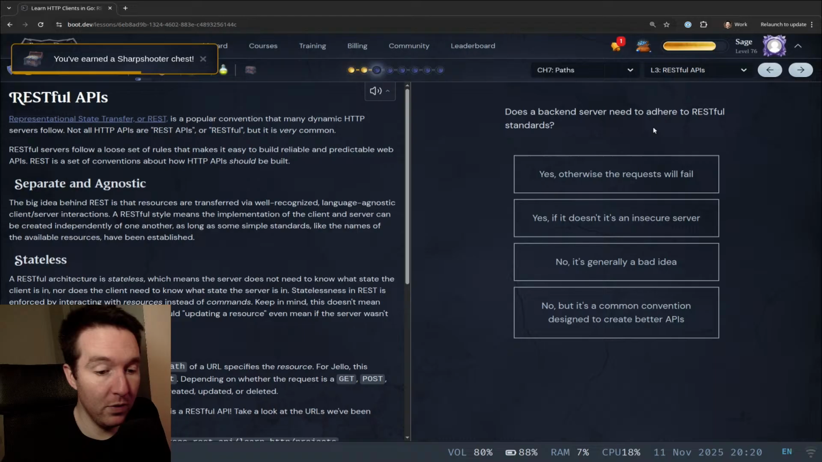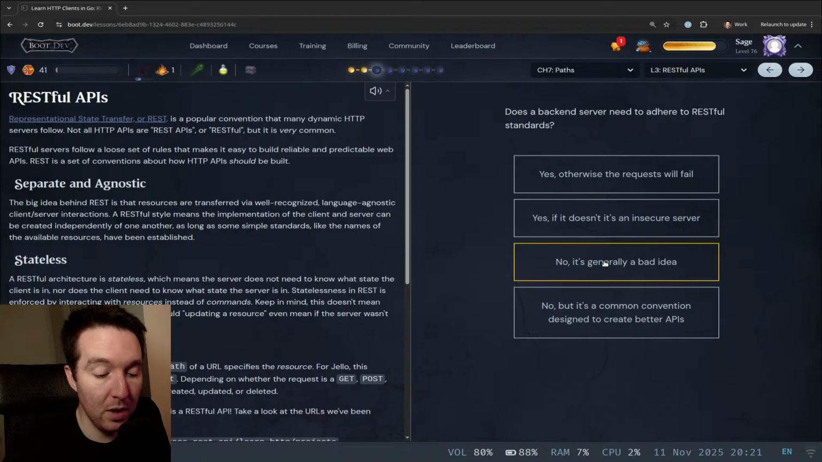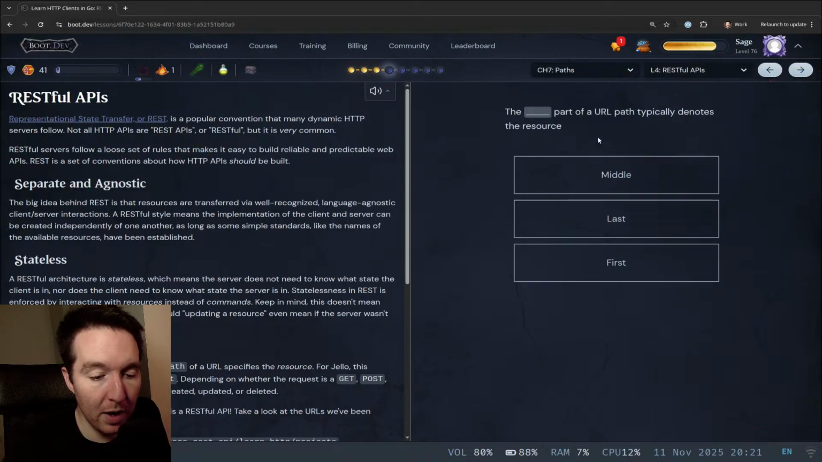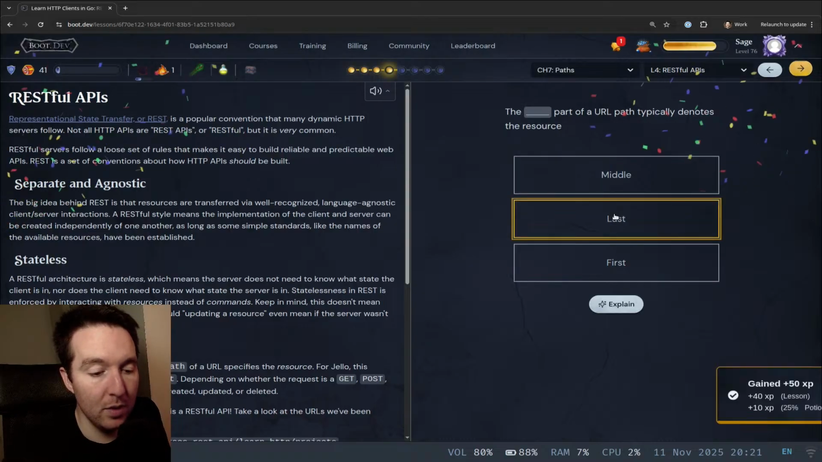Does a backend server need to adhere to RESTful standards? Yes, otherwise the request will fail. Yes, if it doesn't, it's an insecure server. No, it's generally a bad idea. No, but it's a common convention designed to create better APIs. It's just a convention. The blank part of the URL typically denotes the resource, the last part.